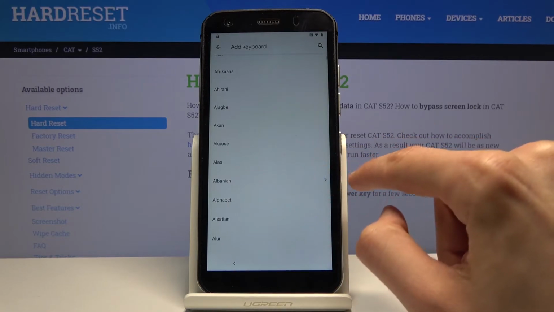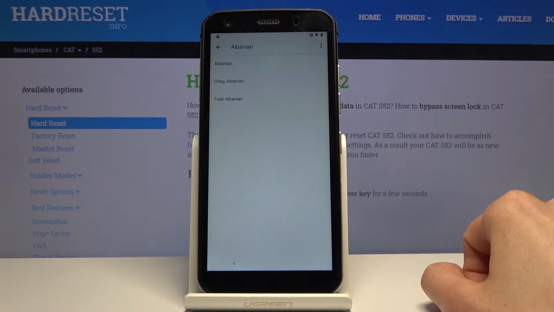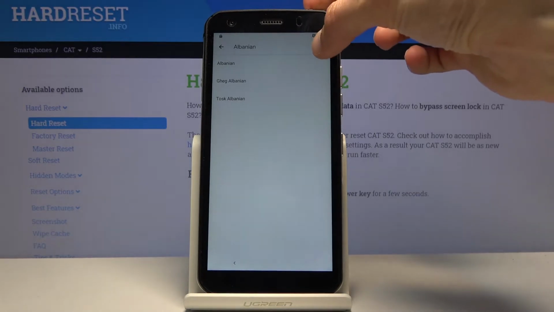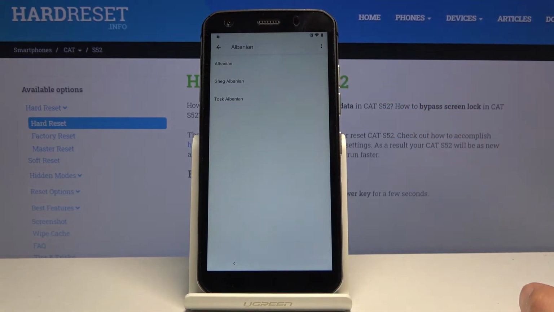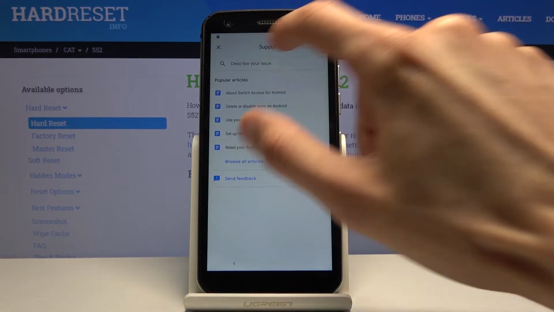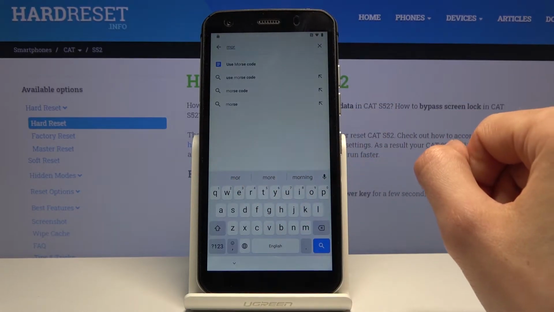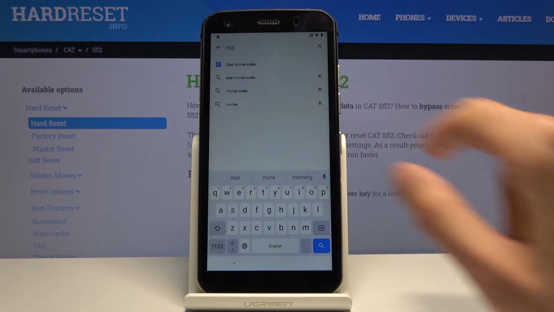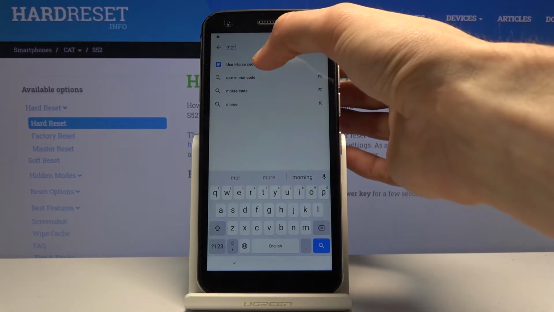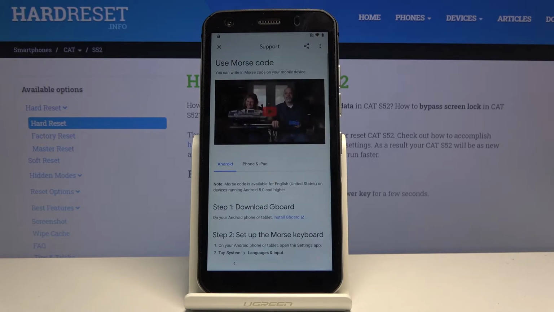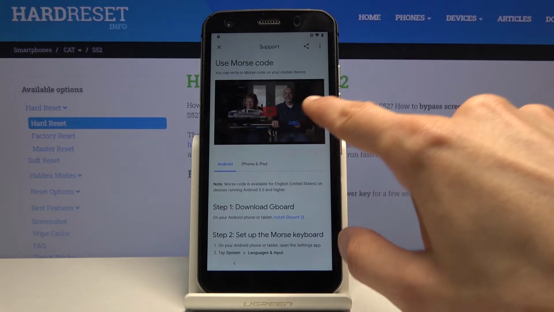an arrow. So right here we have one, and once you tap on it, you want to then tap on the three dots and go to help and feedback. And in the help and feedback, search for Morse code. And it usually suggests it fairly quickly, so use Morse code. That's what we're looking for. Select it. And once it loads up, you will see that there's a video from YouTube.